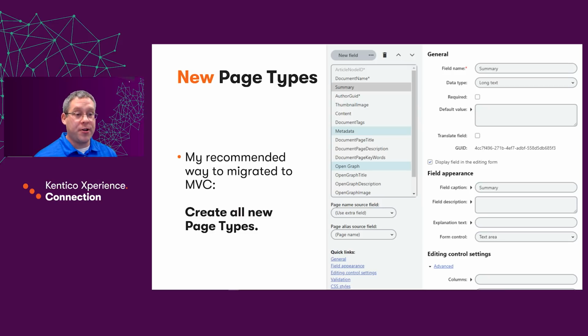Here's actually my article page type. We've got our summary, our author, thumbnail, some metadata, open graph that actually come from other nodes. And I couldn't actually fit all of it in one screenshot, but I'm just trying to show you what I did.